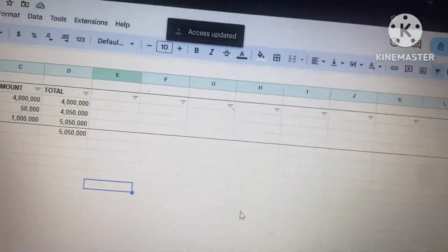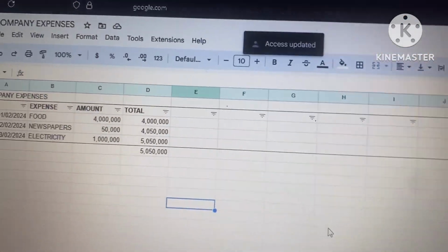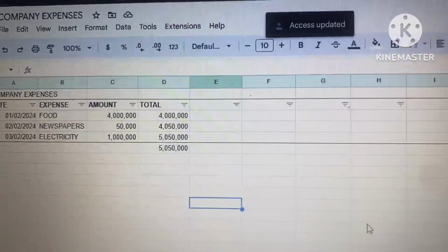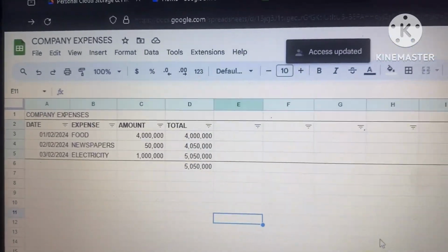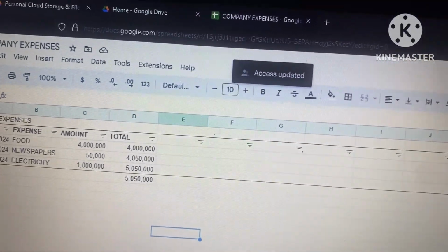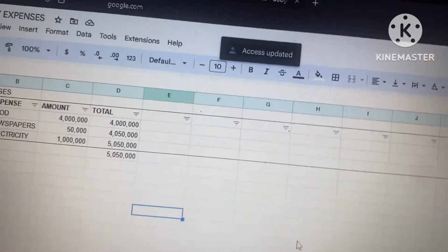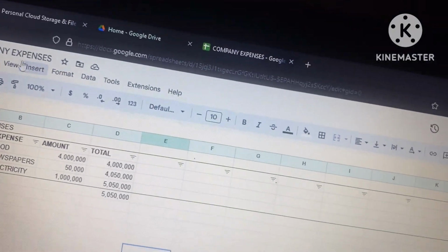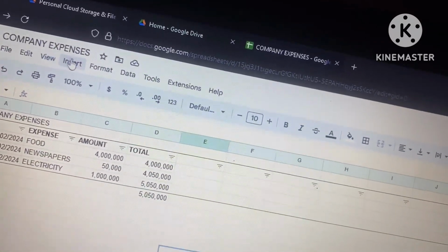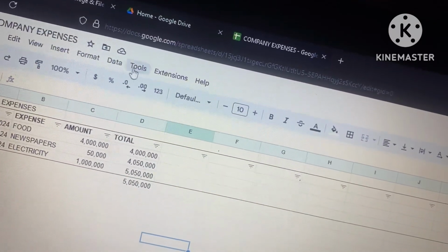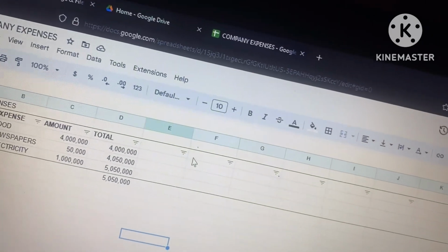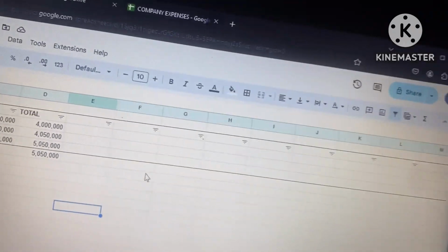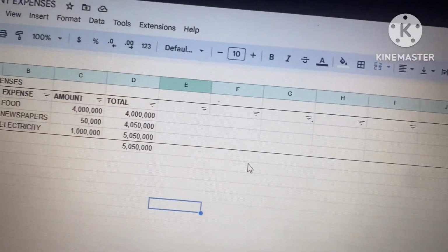So these are Google Sheets. They are the advanced version of an Excel, and they are so good. You can be able to share access with anyone. Yeah, and everything, like in case you need to edit, they are all here: file, insert, formatting, data, and all that. So that is it, and that is how we use Google Sheets.